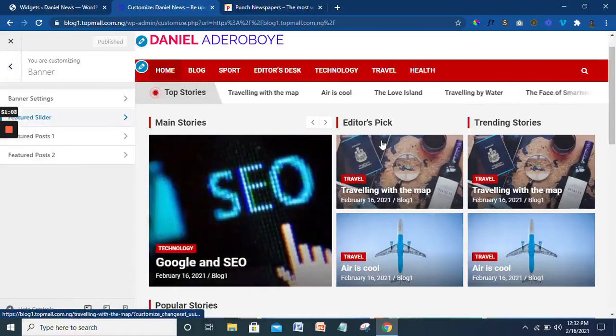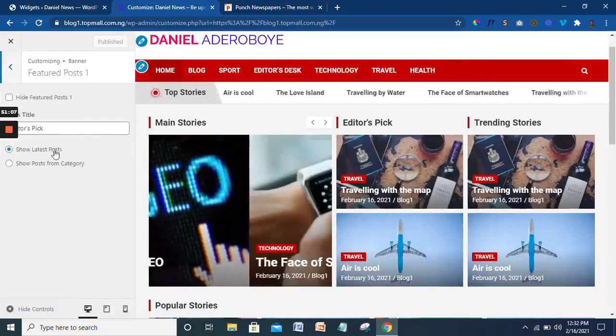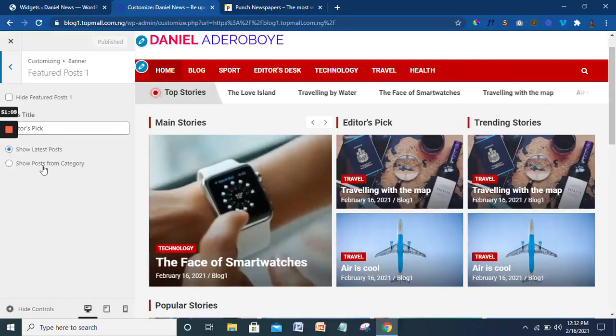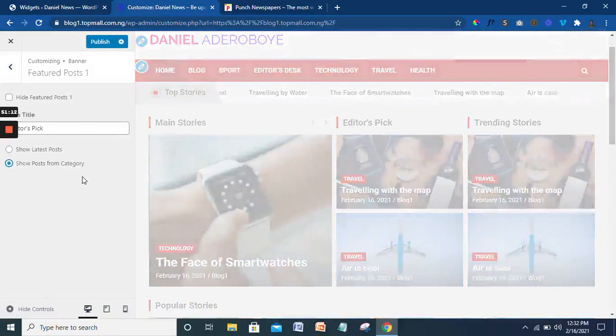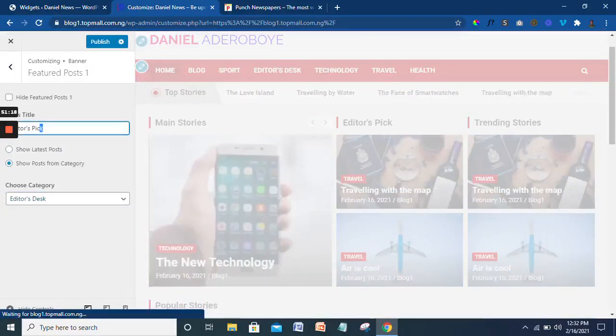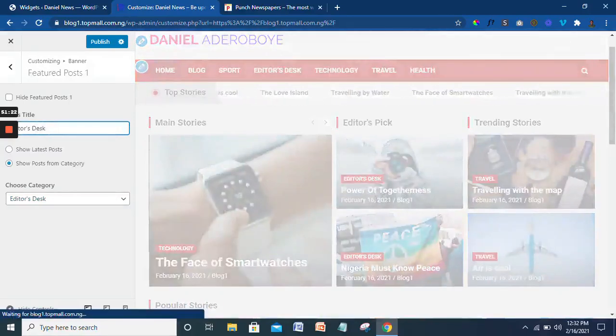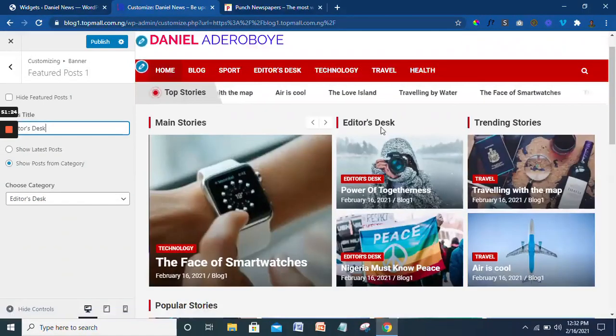Then come to this side, editor's pick. That is featured post 1. Since we are saying it's editor's pick, I think we have a category, you know, that's editor's desk. So you just come here and pick editor's desk. Then here they go to editor's pick. You can change it to editor's desk. You see it's going to change. Yeah. So you go and publish it and press back.